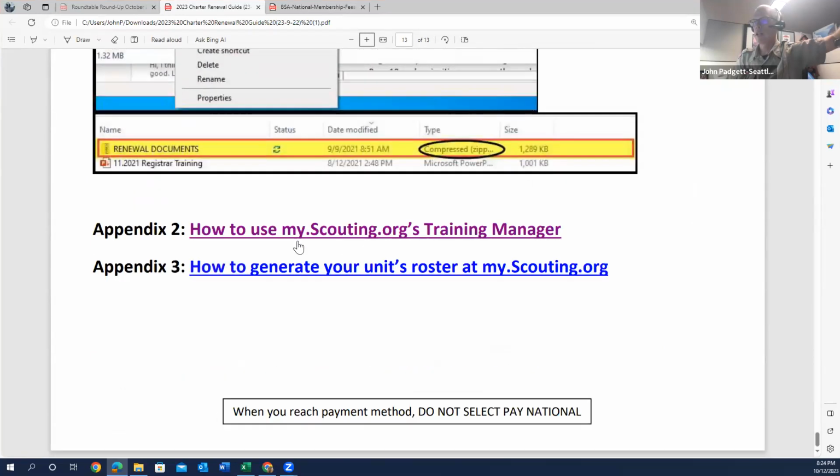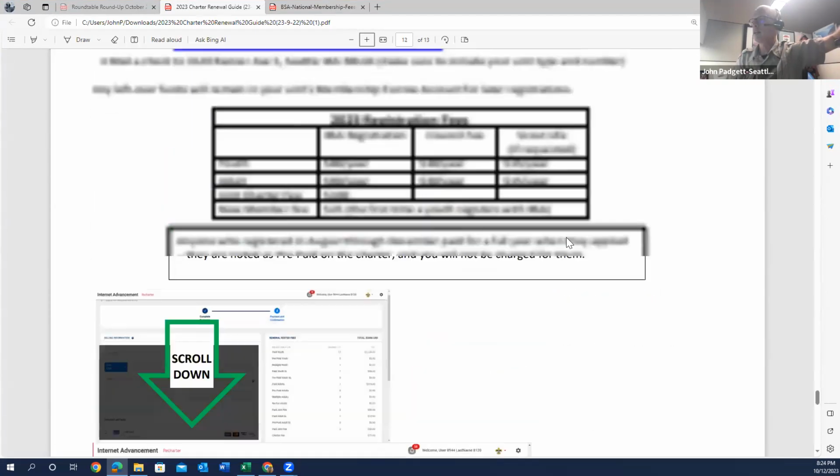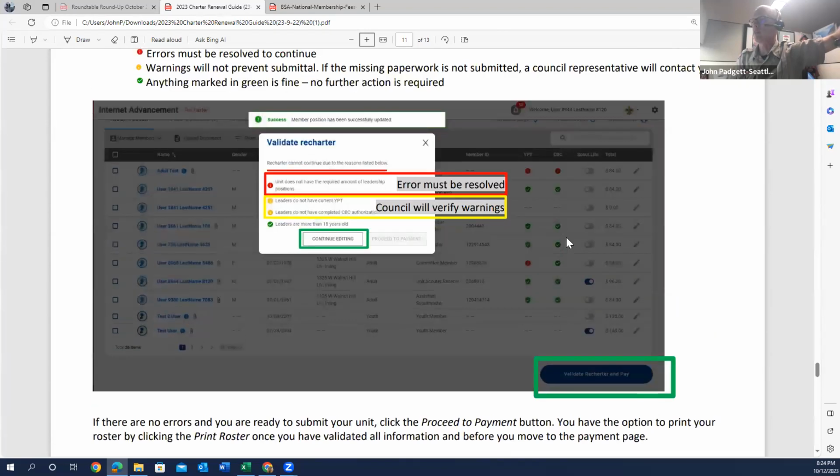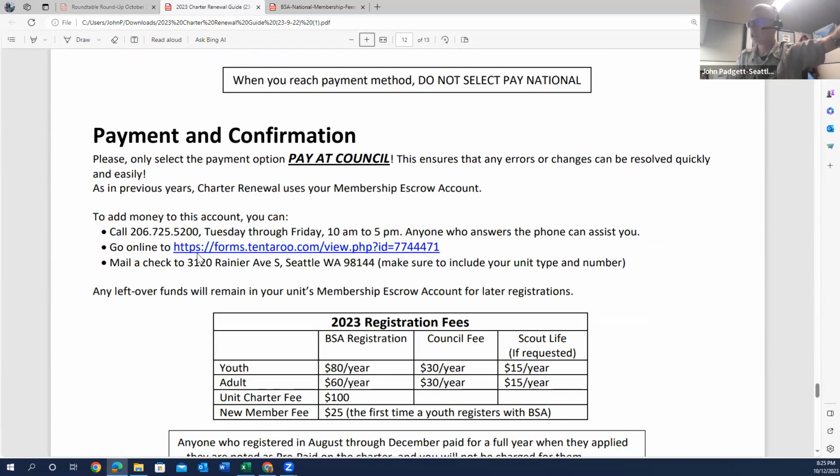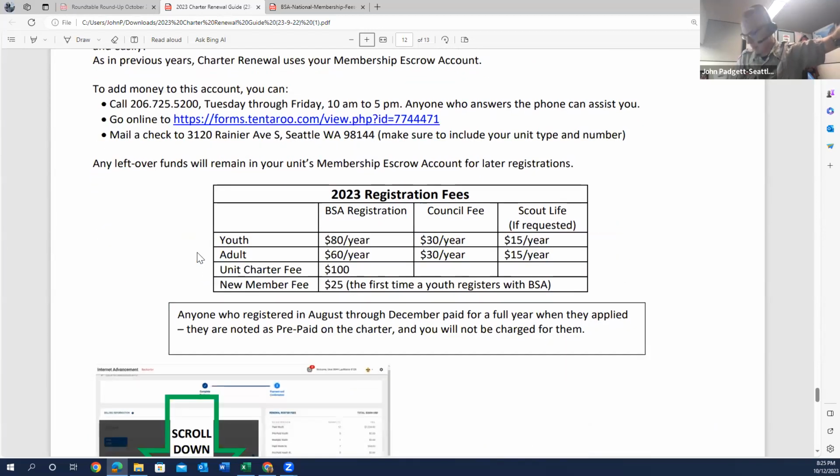Okay, there's that. A couple more appendixes that are at least linked here. I talked about the training manager. The main thing you're going to be verifying is that everybody you're renewing has current youth protection training, and then you'll see the green check mark or the red exclamation point in this youth protection training column. If you click on them, you'll get some more details on when that actually expires. So make sure that's going into 2024.